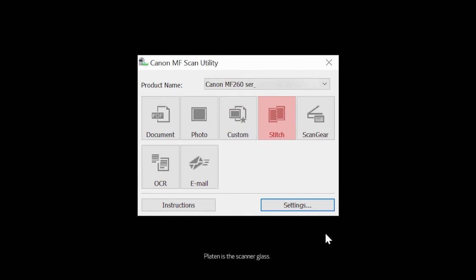Stitch will allow you to scan items that are larger than the platen and combine the images back into one image. You can scan items up to approximately twice as large as the platen glass. OCR will convert a scan to a document with text that can be edited. For help setting up the email option with a non-web-based email provider, please refer to your manual.